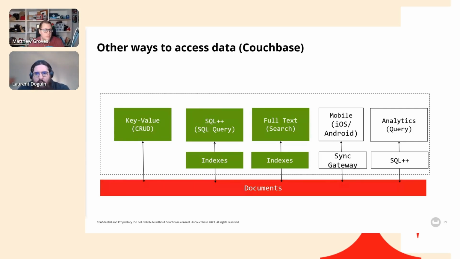This was what Laurent was alluding to about, sometimes organizations will have a SQL database and a JSON database and a caching database and a search database. All have to keep in sync and they have to keep updating each other with different pipelines. With Couchbase and other multi-purpose databases, you have different APIs to access the same pool of data.